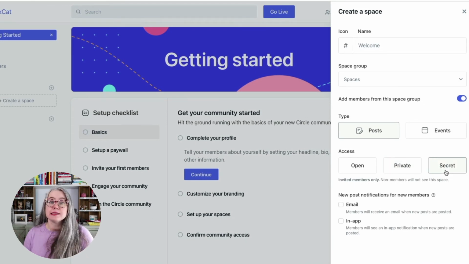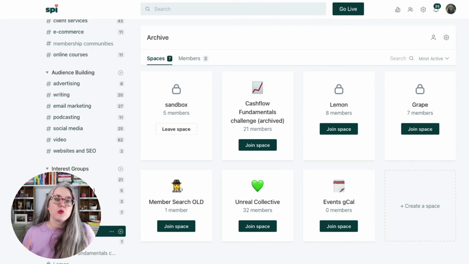Then secret means that only people who are in that space will even know that it exists. And an example of that, we have within the SPI Pro community, we have the archive space group, and this is a completely secret space group, and all of these are secret. I can see that they exist because I'm an admin, but a regular member would not be able to see that these things exist. And this is just where we are either archiving past things that have happened, but we want to keep a record of them, or it's a place for us to go and test out new features without everybody in the community seeing that they exist.